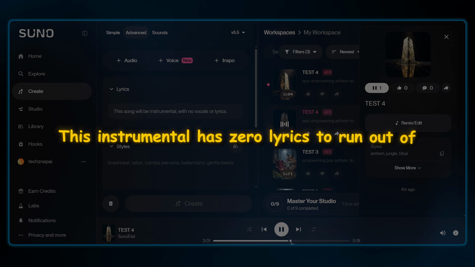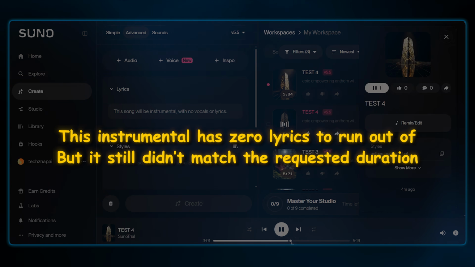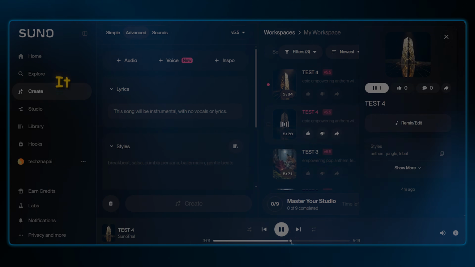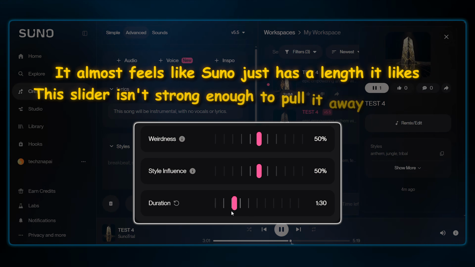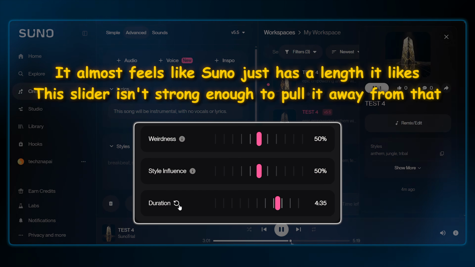This instrumental has 0 lyrics to run out of, but still it did not manage to comply with the duration we asked for. It almost feels like Suno just has a length it likes, and this slider isn't strong enough to pull it away from that.